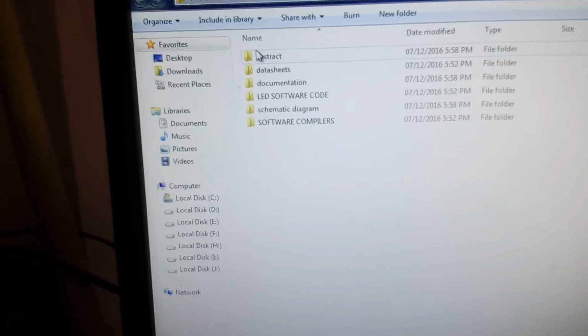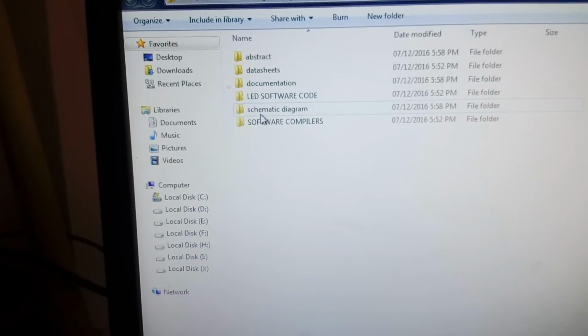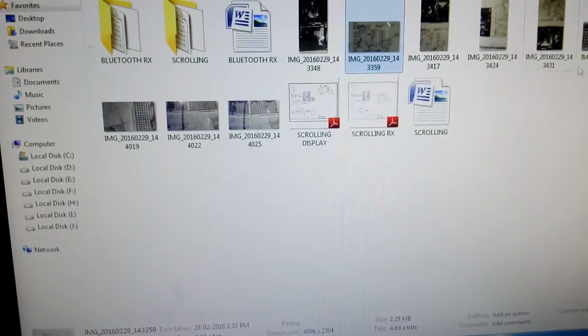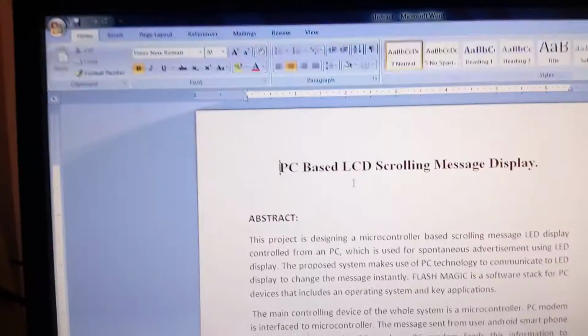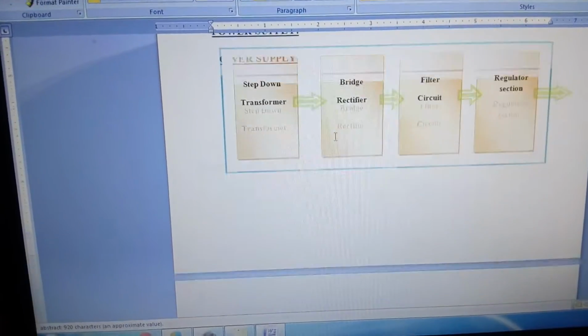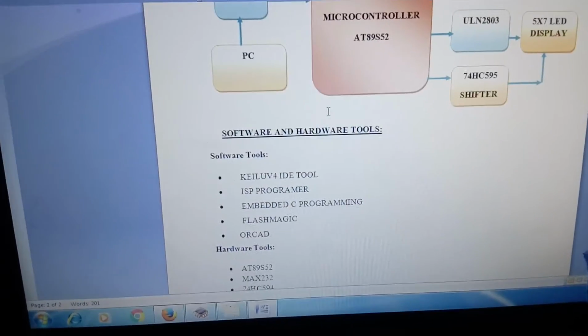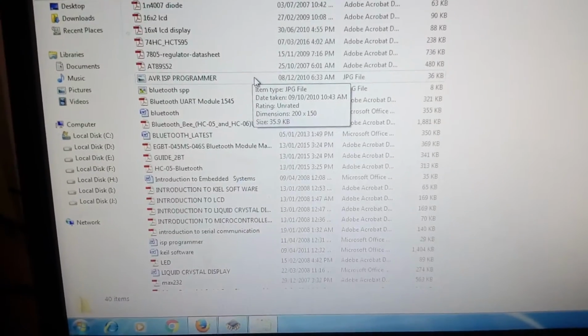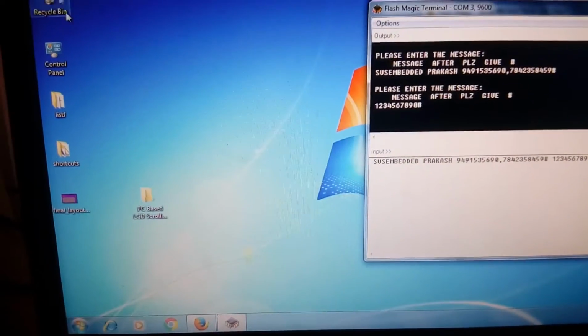And now I am providing the data to the students. This is the abstract, data sheets, document, code, schematic. So this is the schematic diagram, means the PCB layout. Now I am providing the circuit diagram, what exactly it is, that boards and everything. And I am providing the project abstract, PC based LED scrolling display abstract. And these are the softwares and the hardware components and the project data sheets, for the learning purpose.